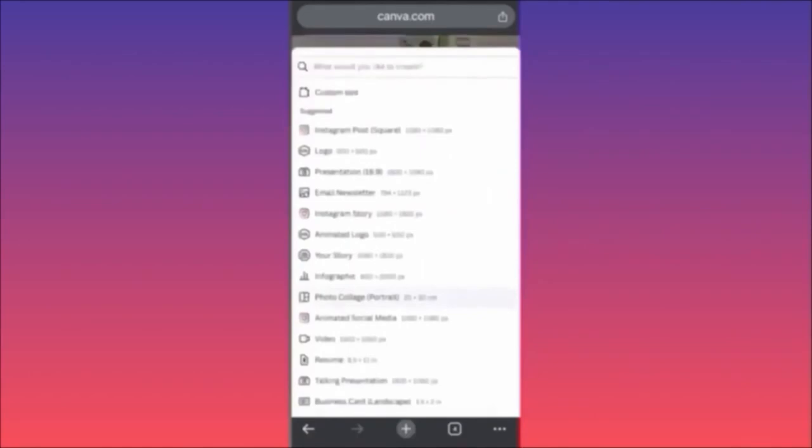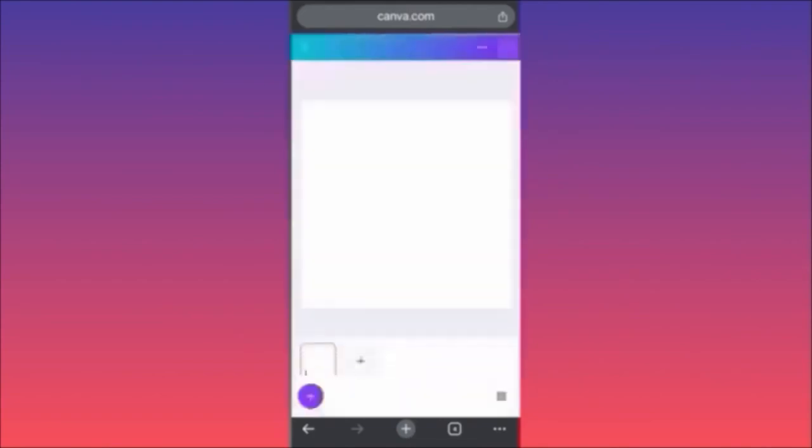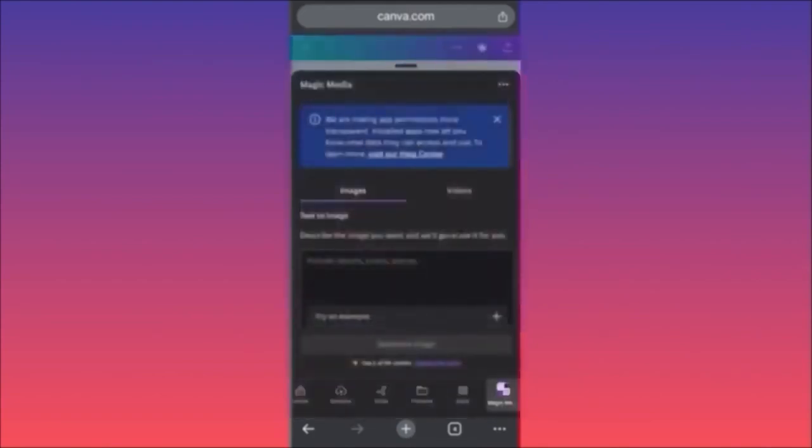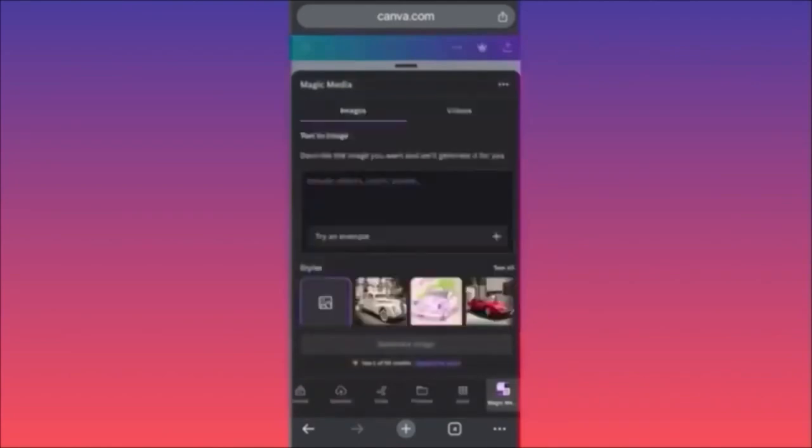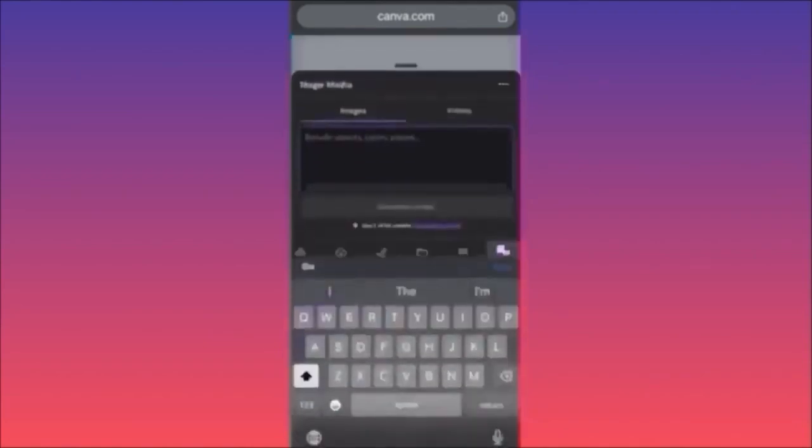For example, if you want to create a story, a logo, an email newsletter, a presentation, anything is here, guys. If you want to create an Instagram post, you have the square option over here. In our example, we're going to create a logo. The way this works is that when you come over here, you have to type a particular prompt. When you type the prompt, you also have to choose underneath the style of the prompt.